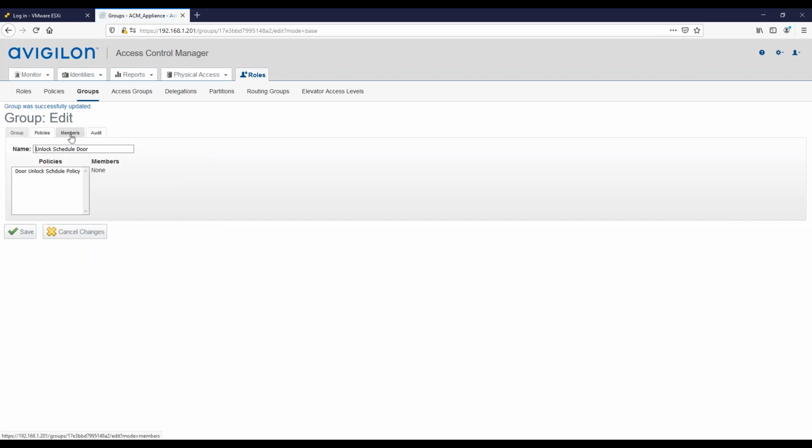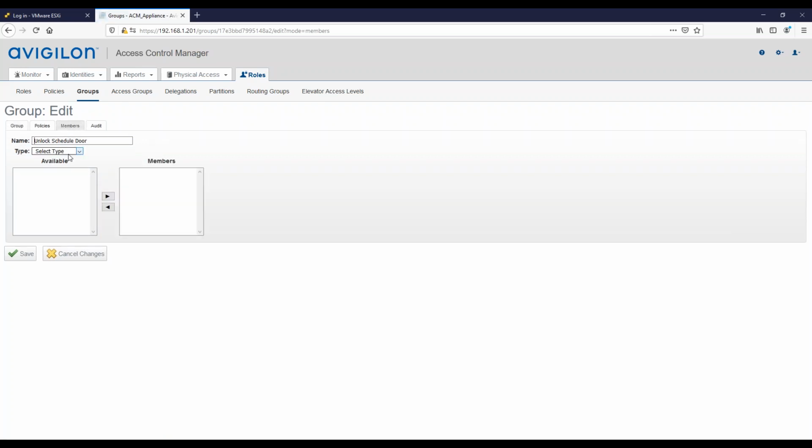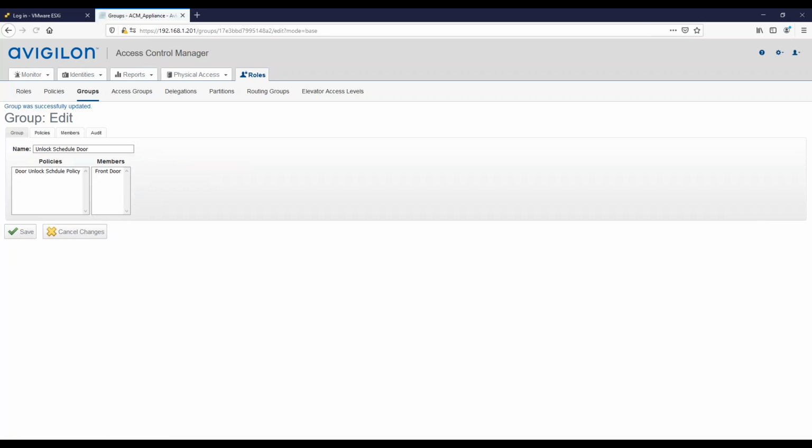Now, we need to create the actual members of the group. So we'll go to the members tab here. We'll select type, select door under type rather. And we only have one option because I only have one door configured. You could do multiple doors here. You're not limited to just one door. That's just all I have on this particular demo system. So I'm going to save that.